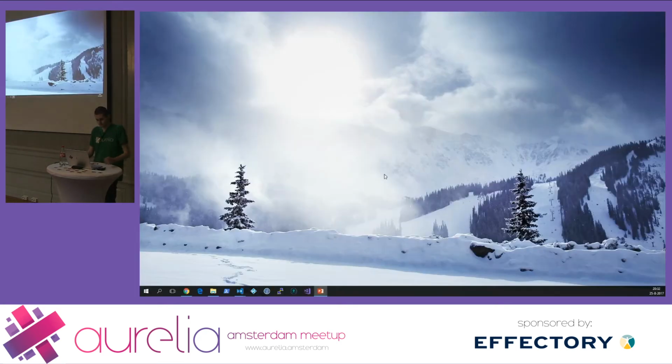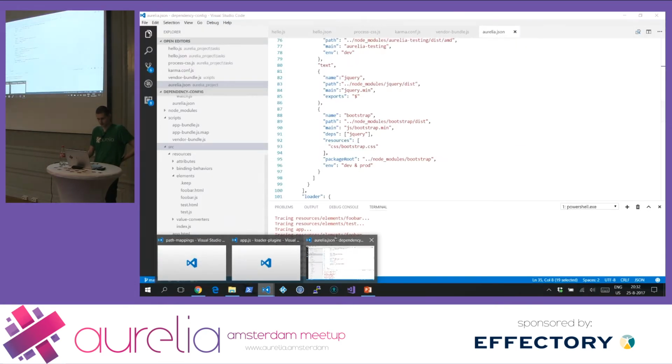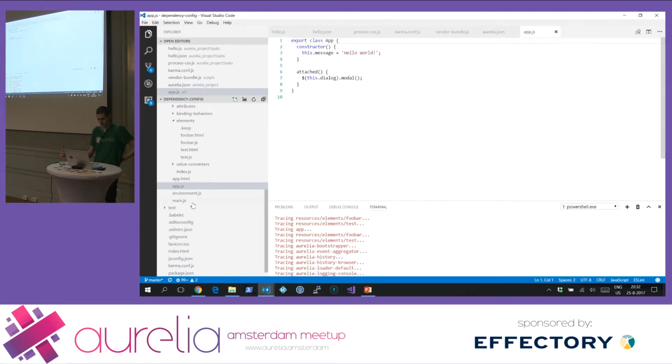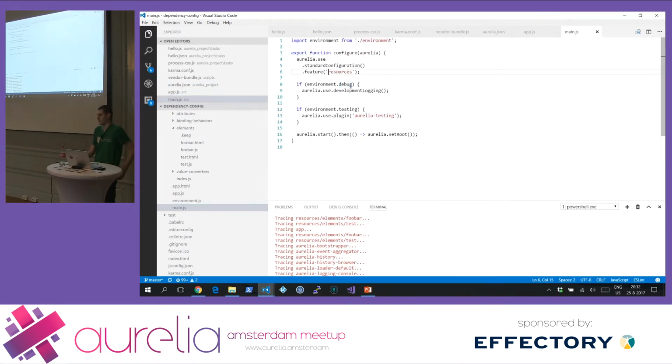So, for example, this main.js. If this main.js file gets traced, it will include this file into the bundle, and it will also trace the environment.js file because it's imported here. Because when you have an import statement, it basically means that this file has a dependency on the environment.js file. So we need that in the bundle. And that is basically what tracing does.